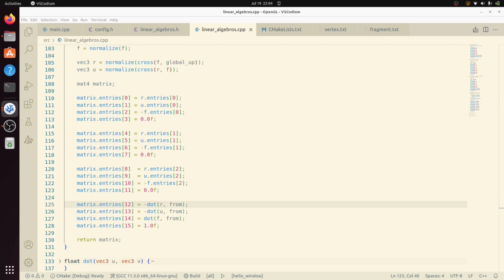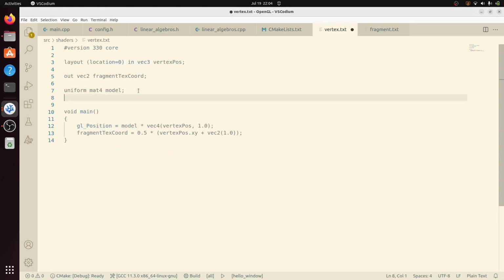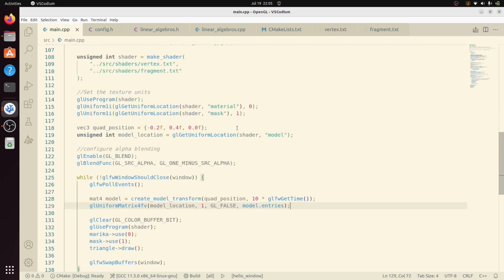Now we're going to need to switch over to the vertex shader because we've got a new matrix. So we'll declare a new uniform. I'll call that view, and we'll just multiply that in there. Excellent, great. So we'll go back to main, and I'm just going to go ahead and define a few things here.